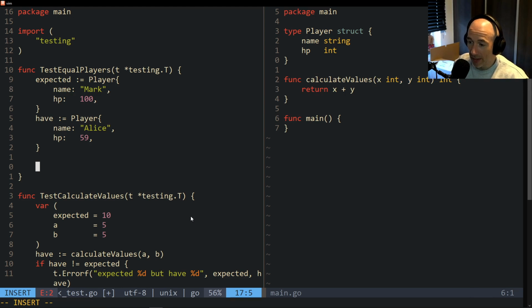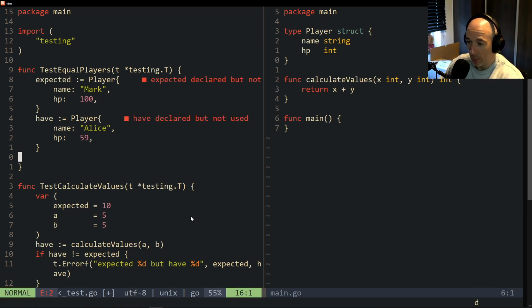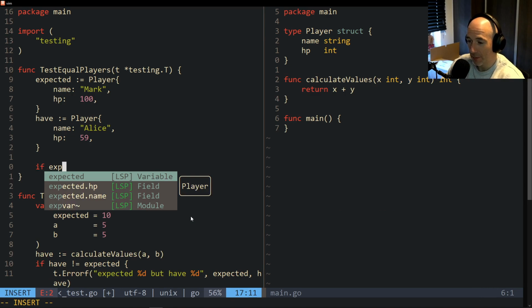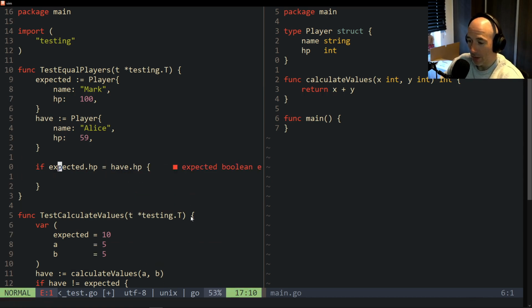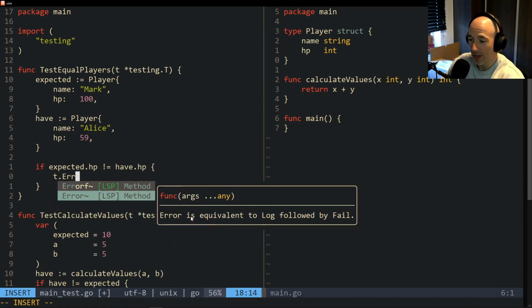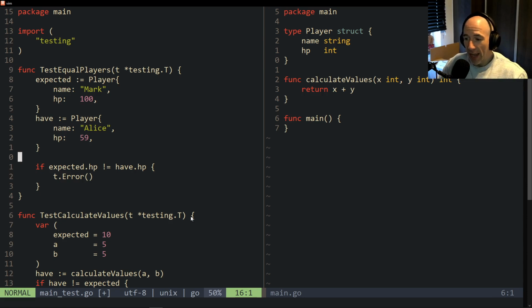What a lot of people will do is this, right? They're going to say if expected.HP does not equal got.HP, then it's going to say t.Errorf, yada, yada, yada. And then we need to do the same thing for the name. And then can you imagine you have 20 fields? You need to compare all of these 20. So how are we going to do this in a very simple way?